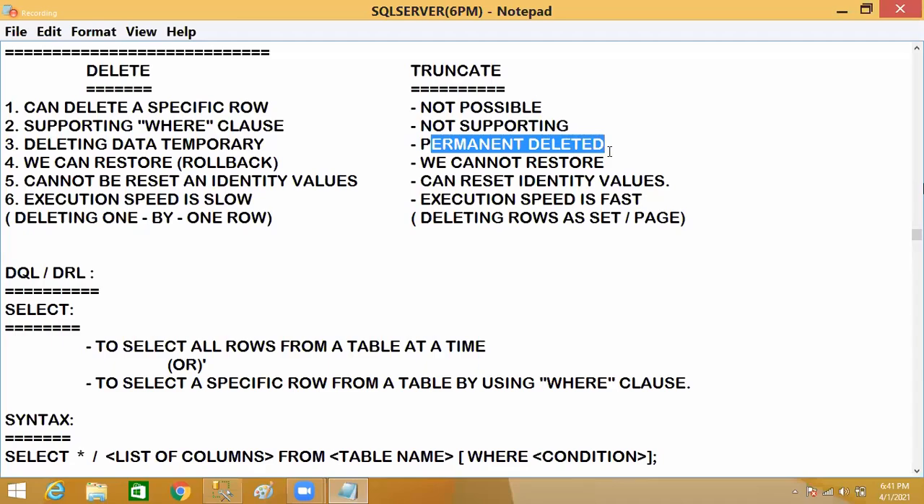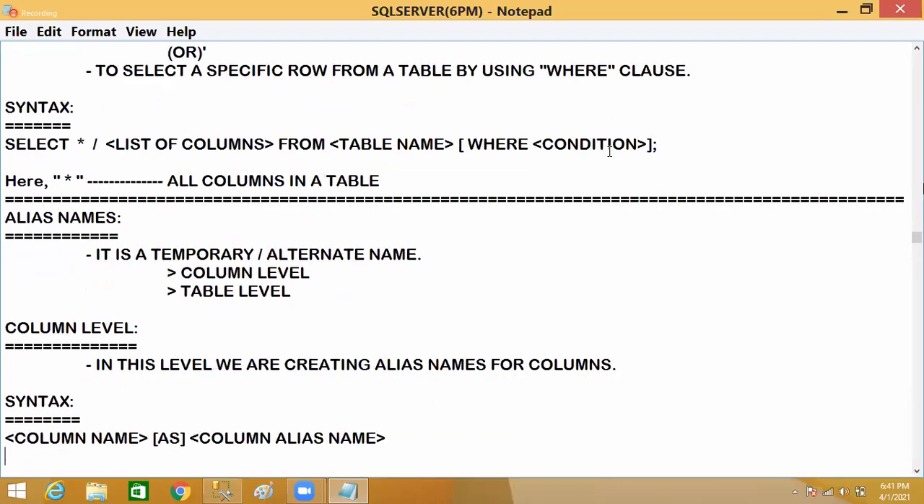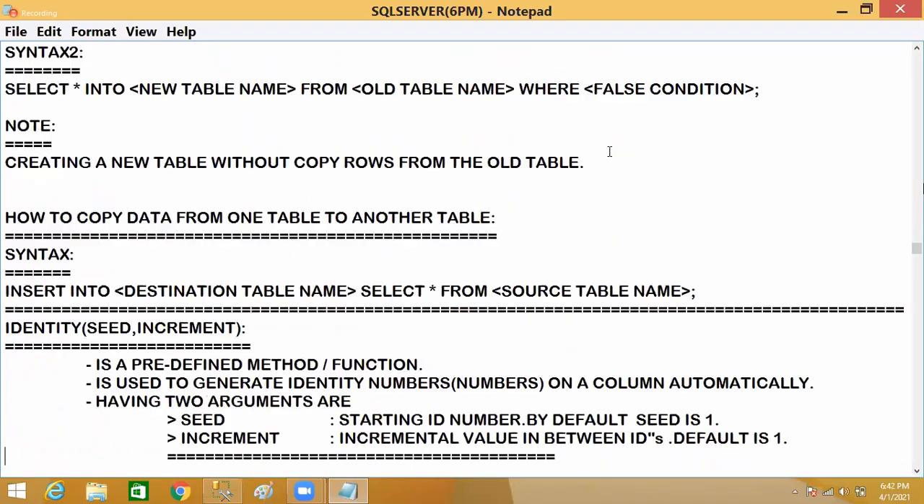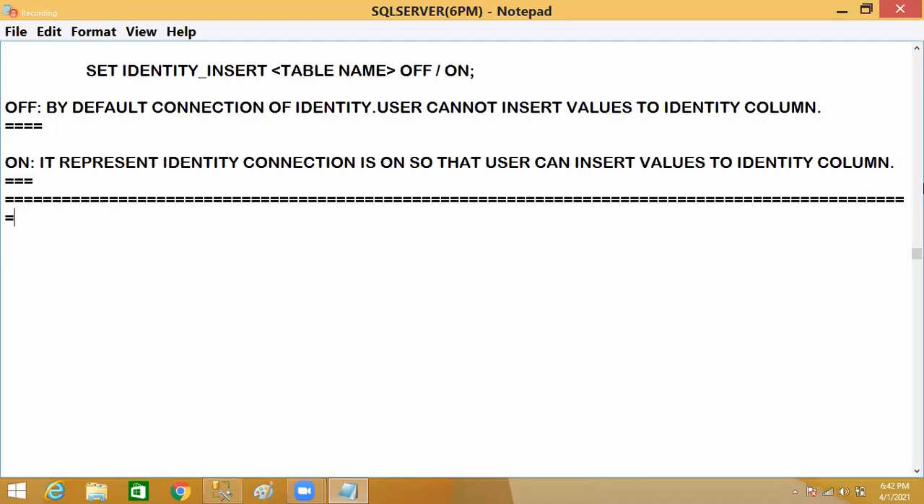Okay, so this is what we call identity, one of the predefined functions, and how we use this identity on the table to generate your ID numbers. Okay? Right. And the next one, guys, is one more small topic. The next one is called the merge command. Okay, let us see. Sir, what is the purpose of the merge command and how do we need to use this merge command?